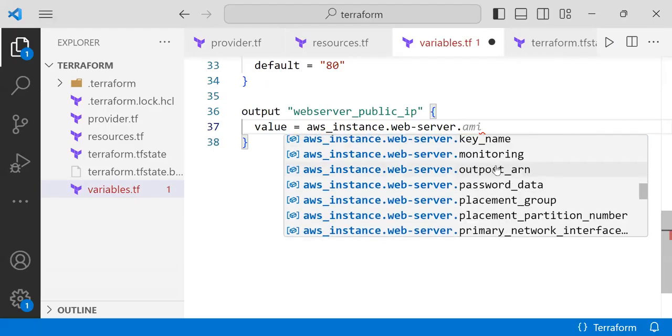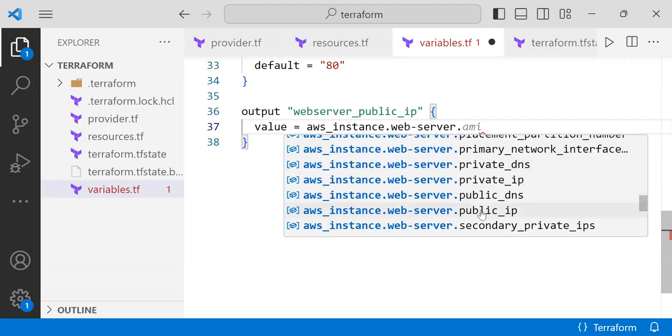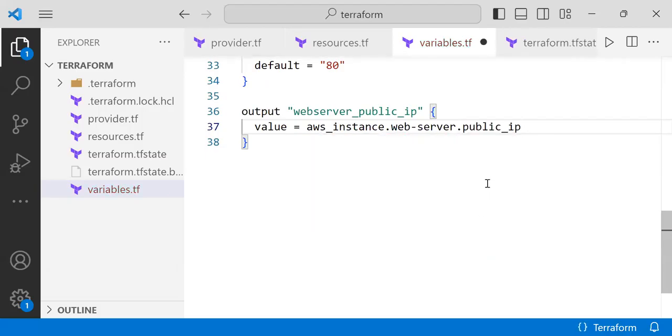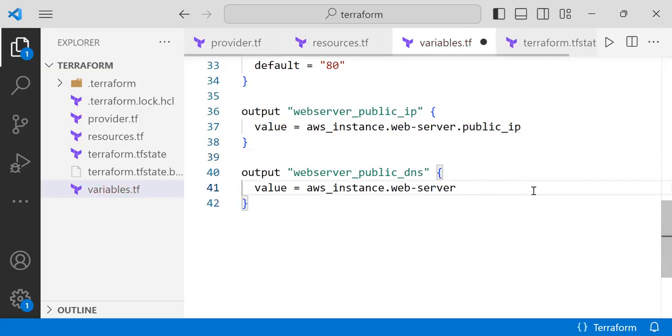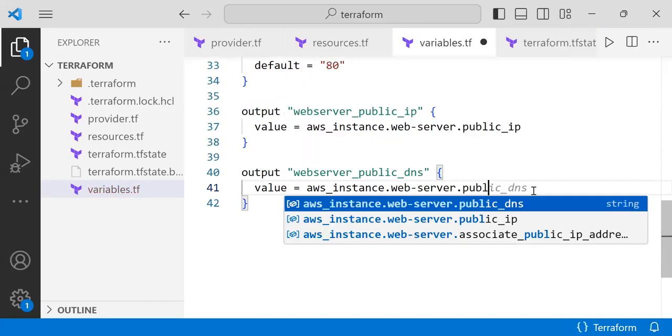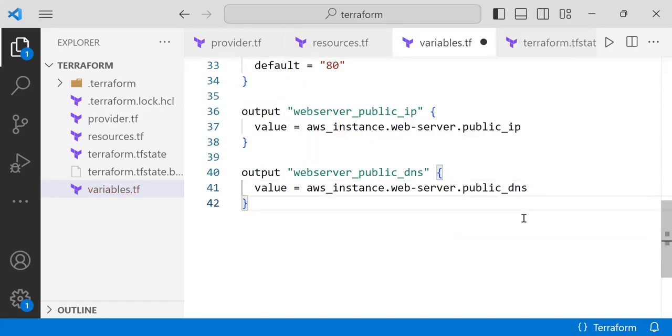Now what did I need? Public IP. Or if you need the public DNS, you can print it. You can use one more variable, public DNS. Or the state of the instance, if you need it, you can add that also. But I'm good. You can explore some more of the variables whenever you are practicing.